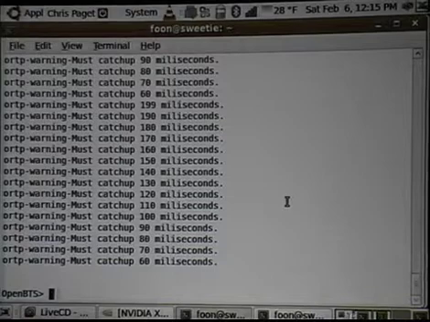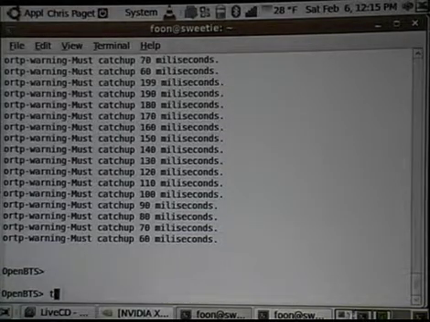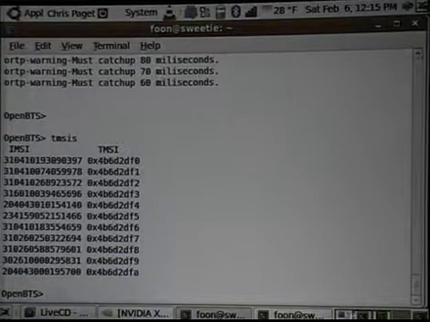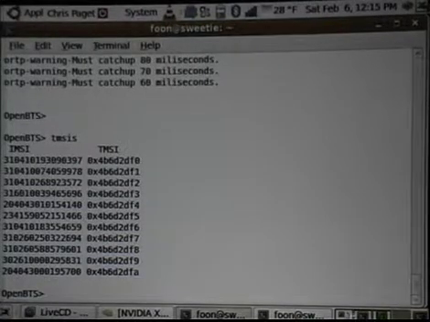And then the fun one is OpenBTS itself. There's a whole bunch of people connected to the BTS at the moment. So these are the IMSIs of everyone that's connected to my cell right now. Quite a few of them, so thank you for playing along.